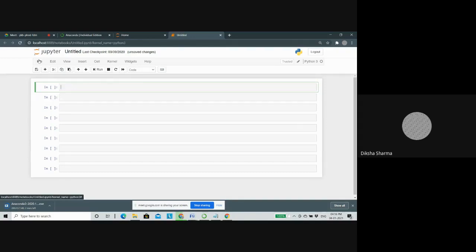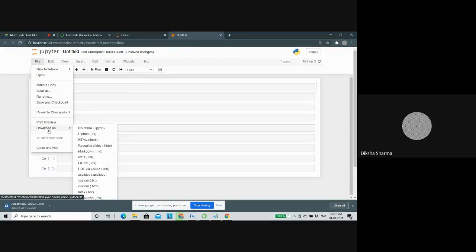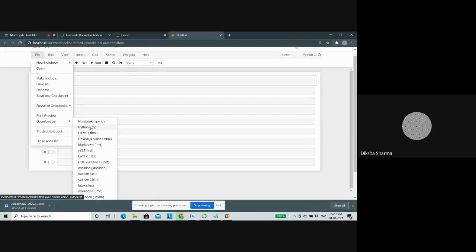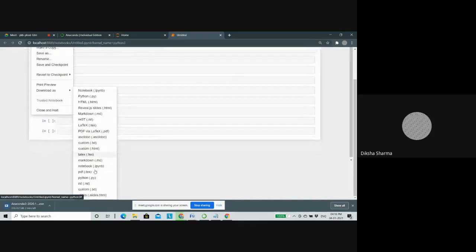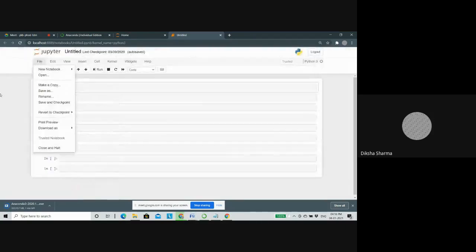Whenever I want to save the file, I go to File, Make a Copy, or you can go to Download As and choose whatever format you want. You can go with python .py, .ipynb, HTML, LaTeX, PDF, any format you want to download. What I would prefer is to download in the notebook format, because we are using Jupyter Notebook right now to program.